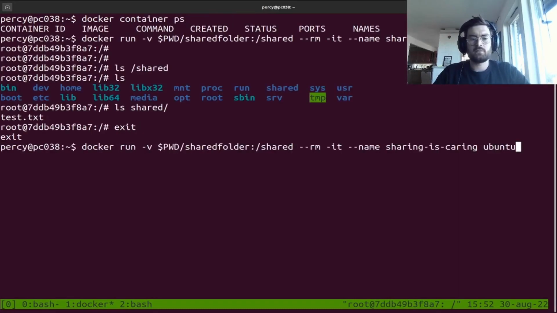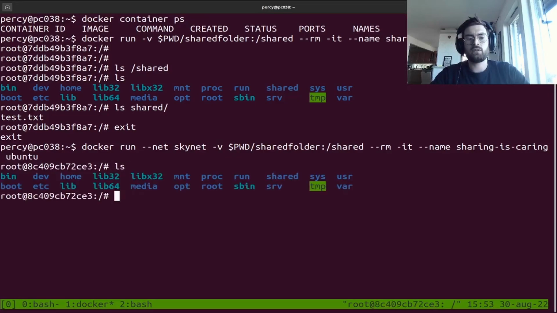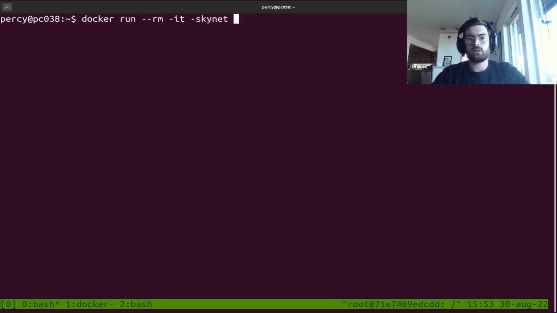Actually, scratch that, my bad, sorry. I will recreate the first container, and I will tell it to be part of the Skynet again. Boom, it's running. We have the shared folder. If we look inside it, there's the text file. So now when I create the second container, I will do --net Skynet. Let's just call this sharing again. And you can do --volumes-from.